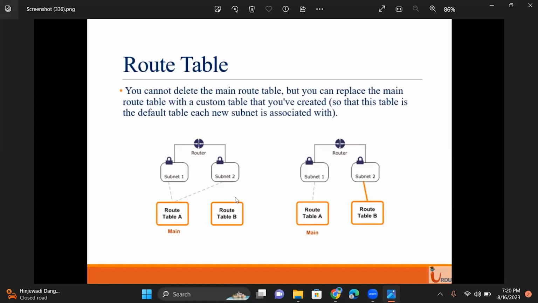And let's understand how we can use route tables to control the traffic. So let's say I have a router and I have created two subnets in the cloud, in our AWS, and I have attached route table A to both of these subnets. What it means is that the rules defined in route table A are applied to both of the subnets. Whatever rules are written in route table A are applied automatically on subnet 1 and subnet 2.